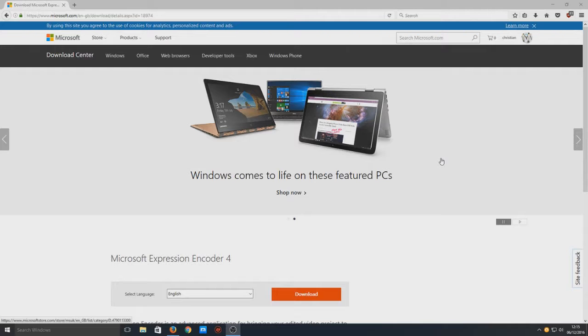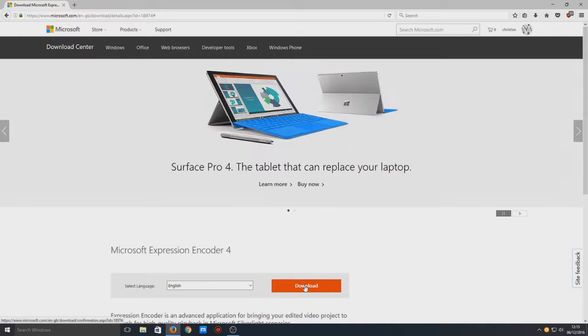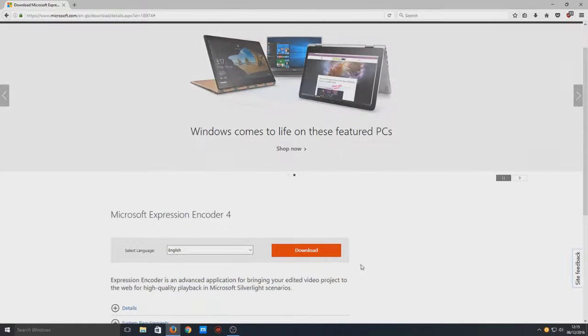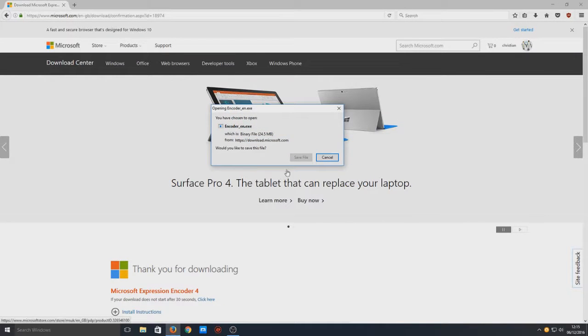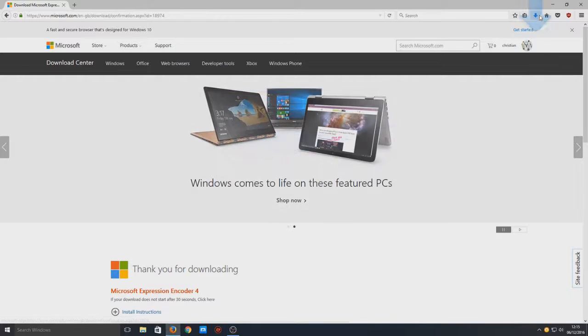So today I'm going to show you how to record your desktop using Microsoft Expression Encoder 4. Okay, so first you need to head on over to the link that's in the description. And once you're on the link you need to press download. And you need to save the file. Okay, so now the file's saved, you need to run the setup file.